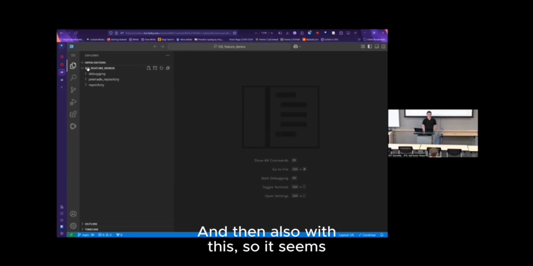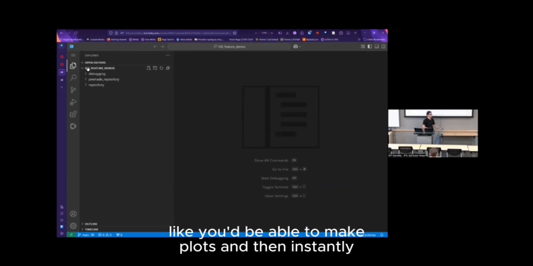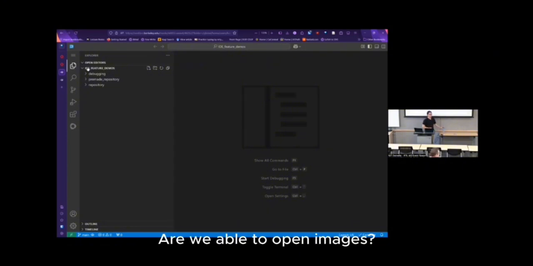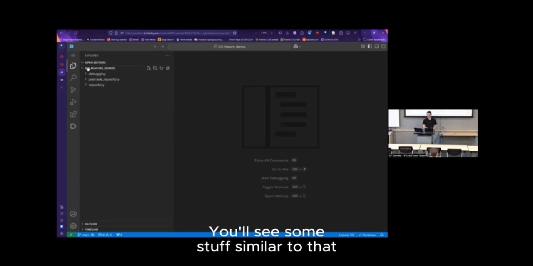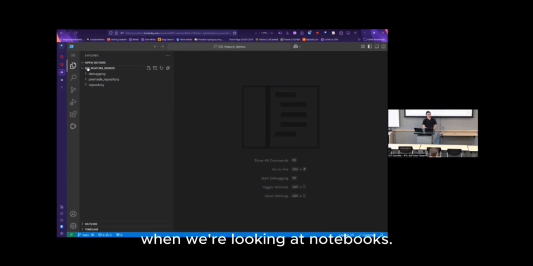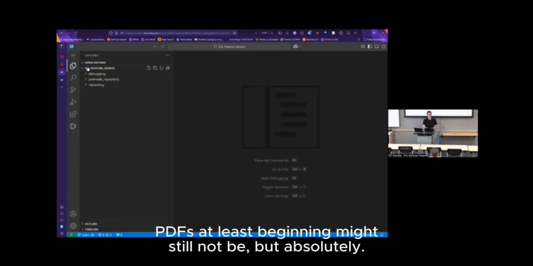Yeah. And also with this, it seems like you'd be able to make plots and then instantly look at them in VS Code. Are you able to open images? Yeah, absolutely. You'll see some stuff similar to that when we're looking at notebooks, but you can render PDFs here. There's an extension for that. You can render images. Images are natively supported. PDFs were not, at least at the beginning, might still not be, but absolutely. Cool.